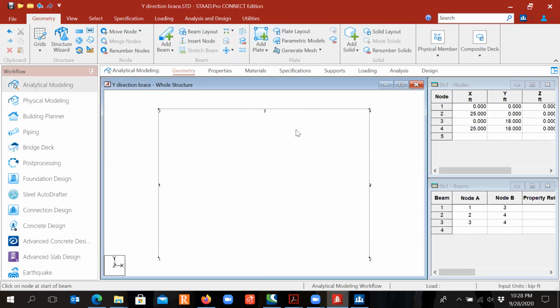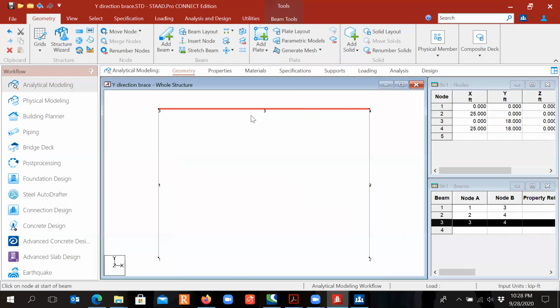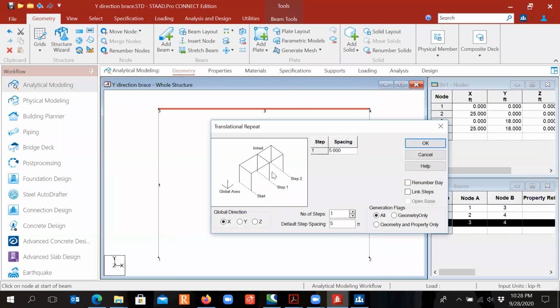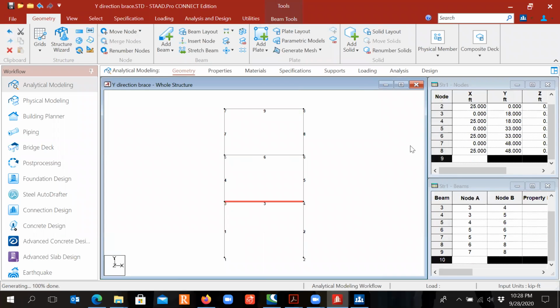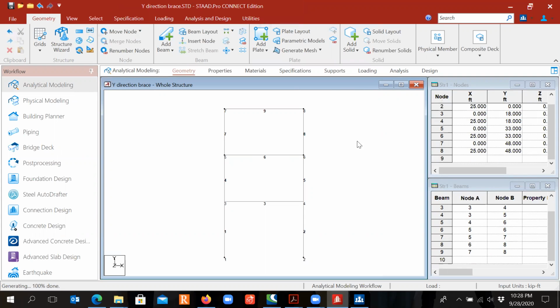and then escape. After that, I highlight member 3, and use this translational repeat button, and then do the global Y direction. I do this 2 steps, and each step is 15 feet. Use link steps to create the column members, and click OK. Okay. So after that, I use Add Beam button again to draw the diagonal members.